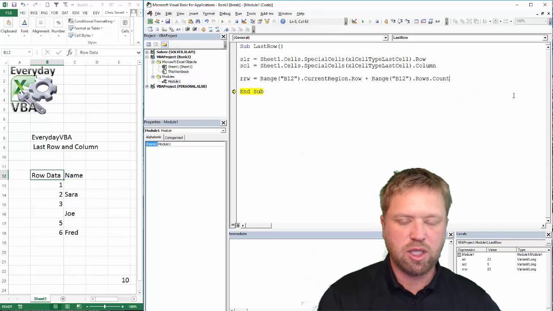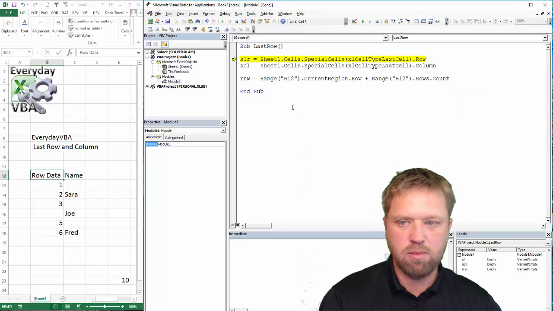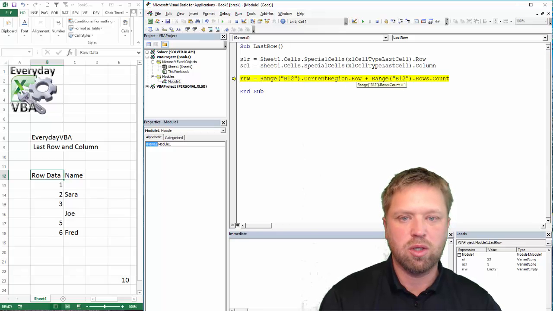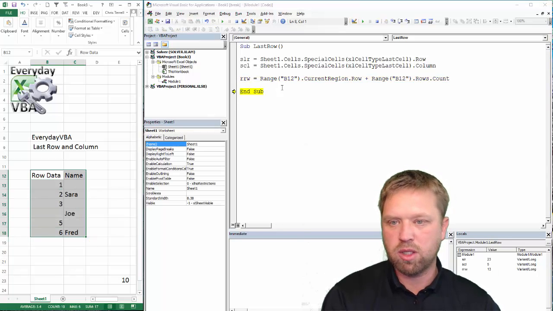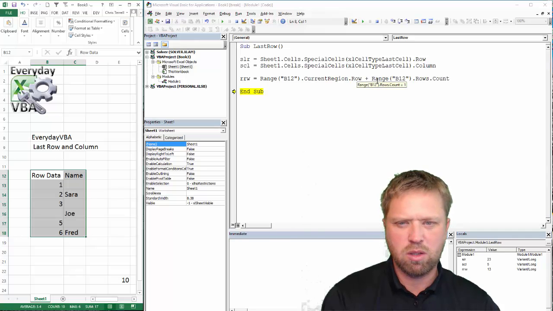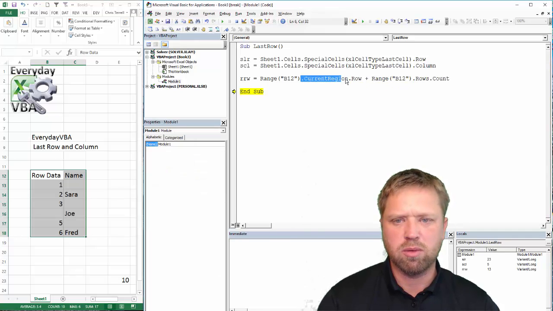And what that's going to do is give you 12 plus your rows count, which is going to give you 13, which is not what I'm looking for. Oh, because I have to do rows current region.